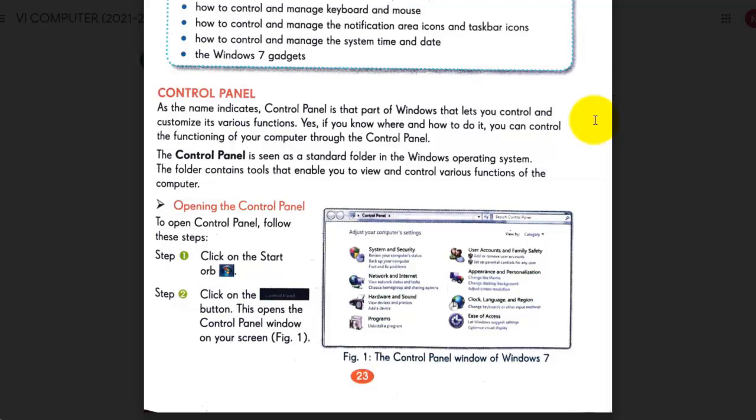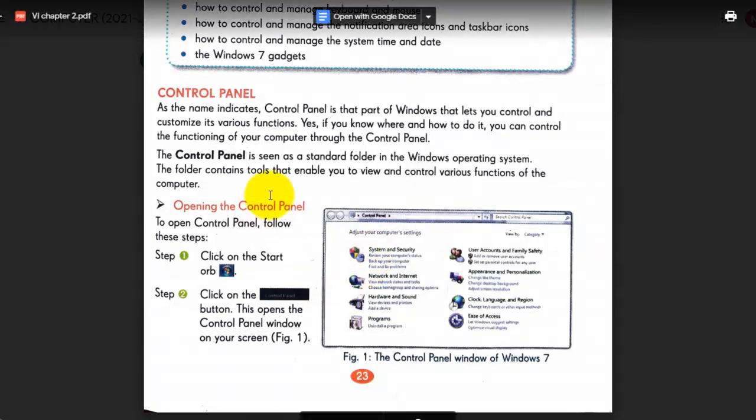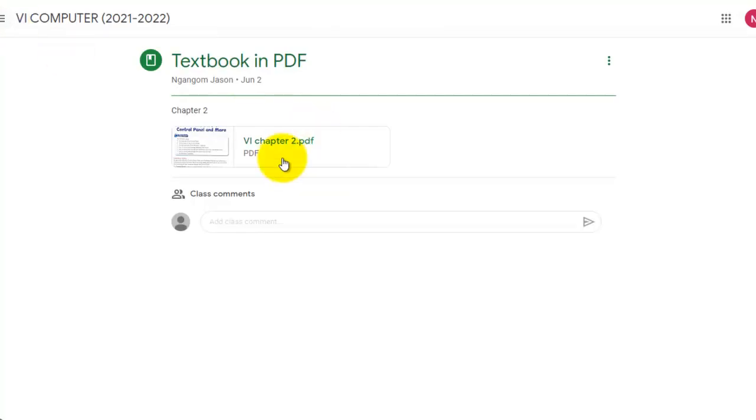The control panel is seen as a standard folder in a Windows operating system. The folder contains tools that enable you to view and control various functions of the computer. And after this, I'm going to teach you practically. I'll go back. If you don't have your textbook also, join Google Classroom and click on this.